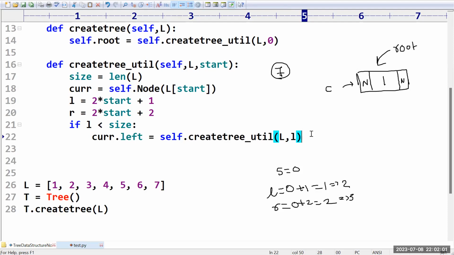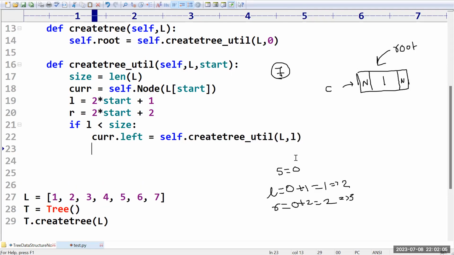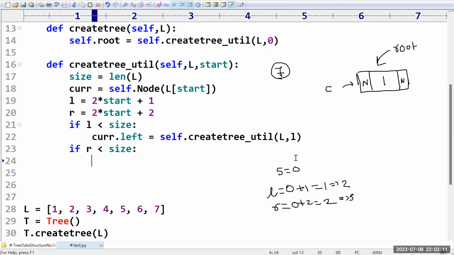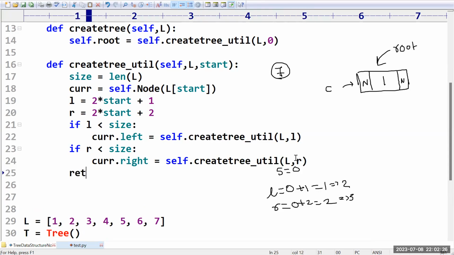Now what will happen? If the R value is less than the size, we have to create the right side also. So current.right will become self.create tree, I am calling the utility with L comma R. And once these two things are completed, we are going to return current.